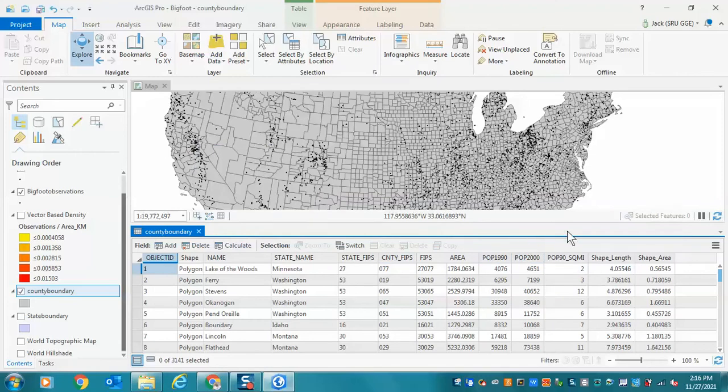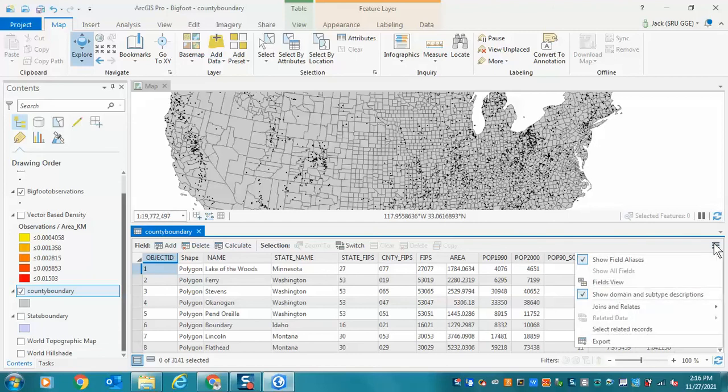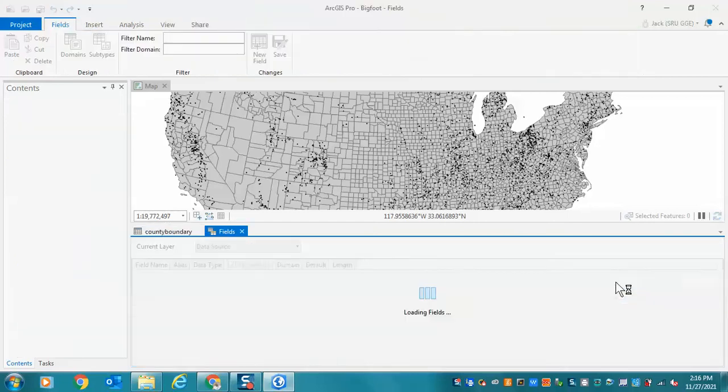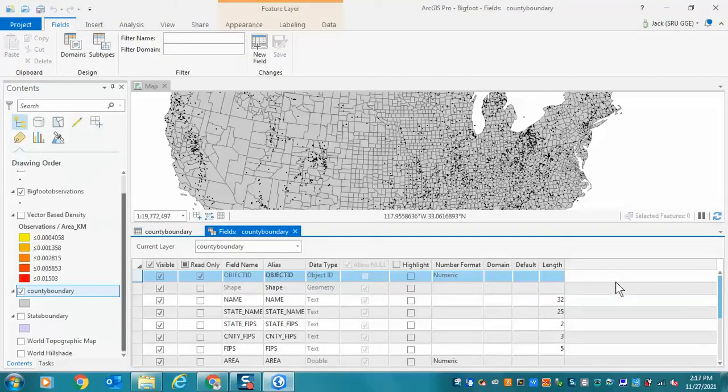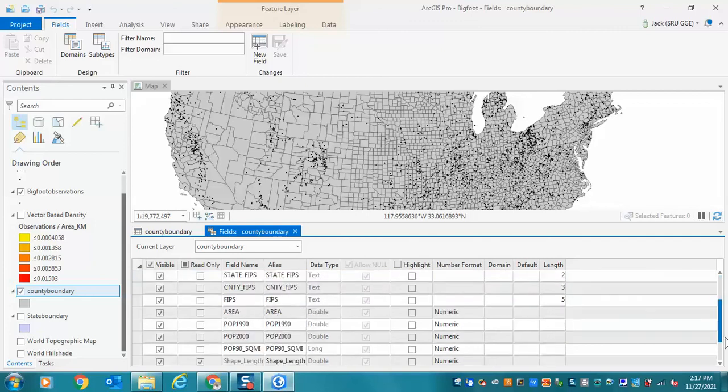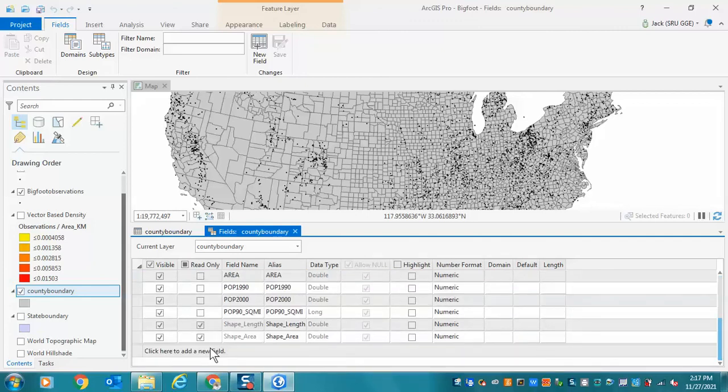And again, so here's my attribute table. We have these here, but we need to calculate a new field. And so what I'm going to do is right click here and go to my field view. And now I'm going to go all the way down to the bottom and add a new field.